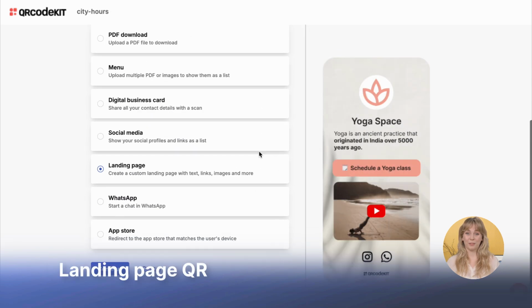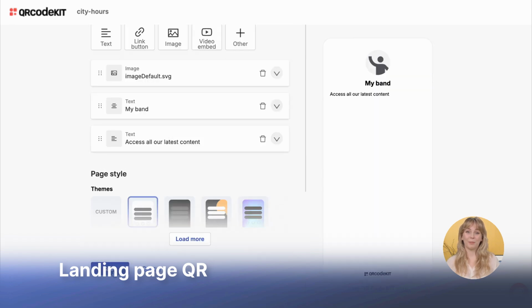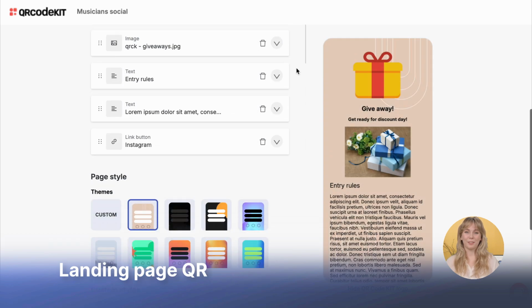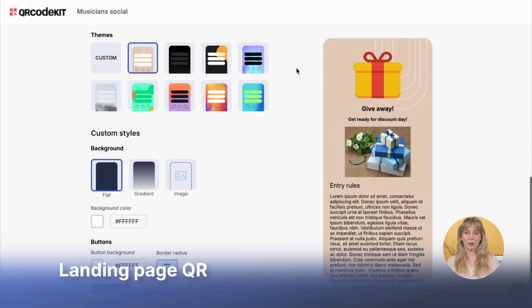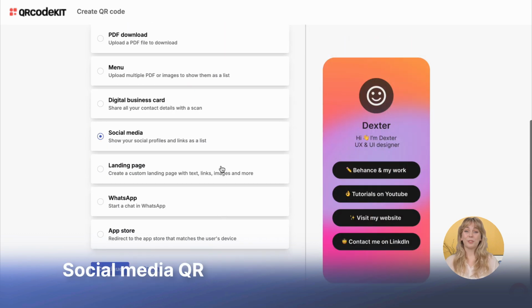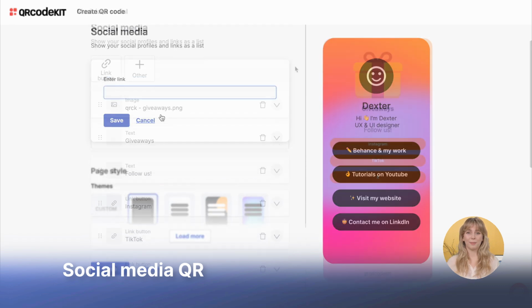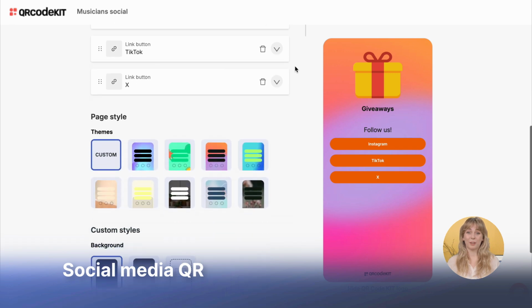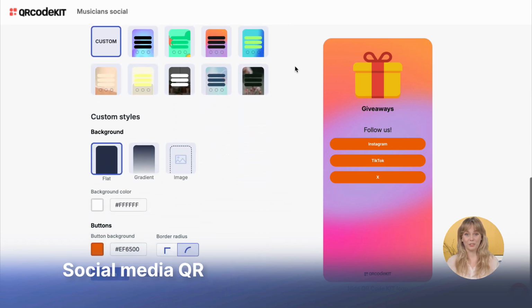Want to make your giveaway feel branded and immersive? Use a landing page QR to build a mobile-friendly page with campaign visuals, entry rules, and social links. No coding needed. Want to grow your following through giveaways? Use the social media QR to show all your accounts in one place: Instagram, TikTok, X, and more. Encourage people to follow as part of their entry.